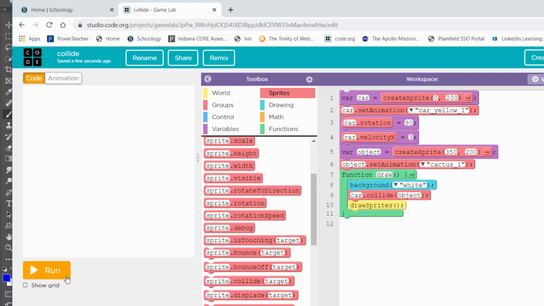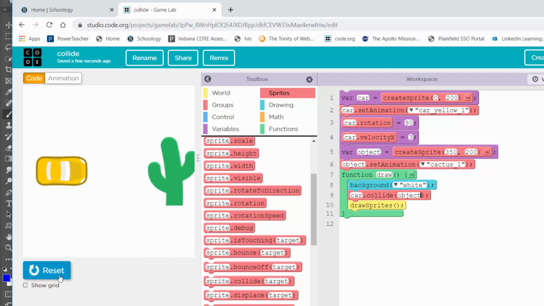And again, I think it's always kind of fun. I already know what it's going to do, but it's kind of fun, I think, for you to just mentally make a prediction: what do you think is going to happen? Here it comes, car is coming, boom. So the way to kind of think about this is if you set up a collide relationship between these two, and remember the car was moving and the object was not, the object, in this case a cactus, kind of becomes an immovable object.